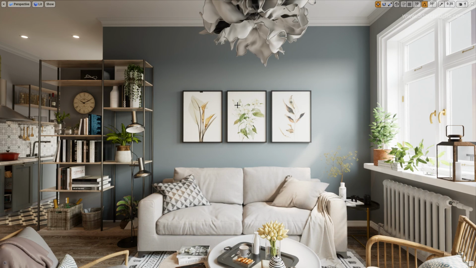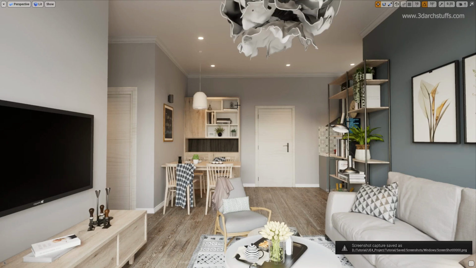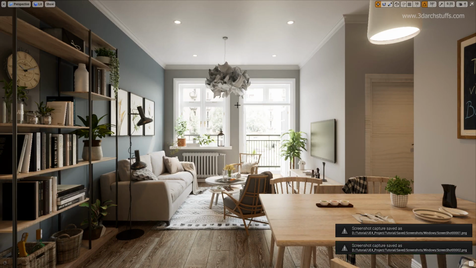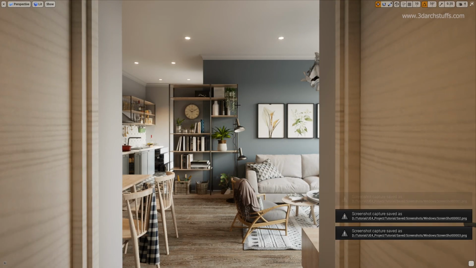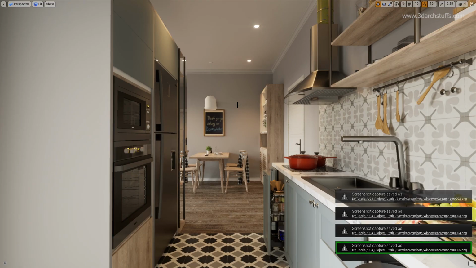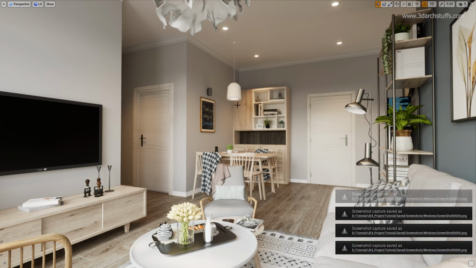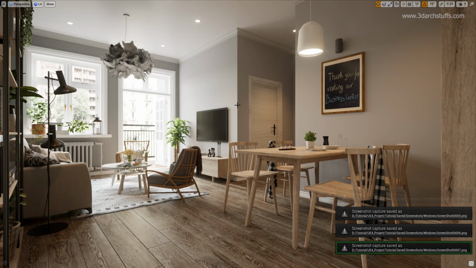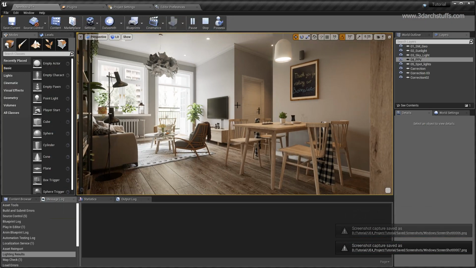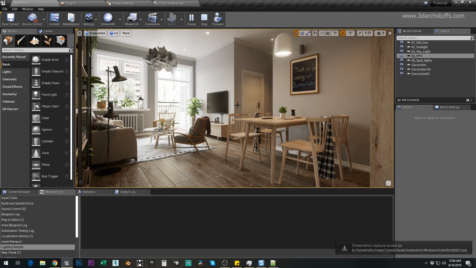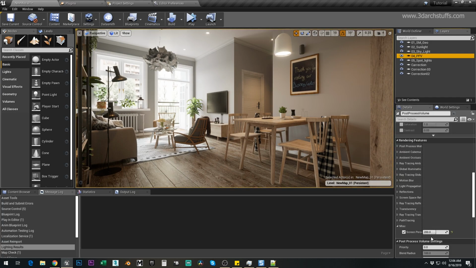I'll go to bookmark 1 and press F9, then go to bookmark 2 and press F9, then bookmark 3, F9, 4, F9, 5, F9, 6, F9, 7, F9, and then 8, F9. Then I'll press Shift F11 to return back, close this, go in post process, and reset this value.